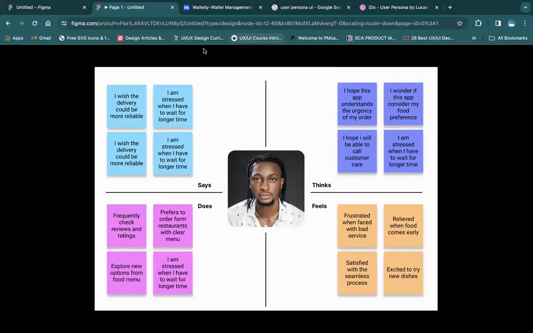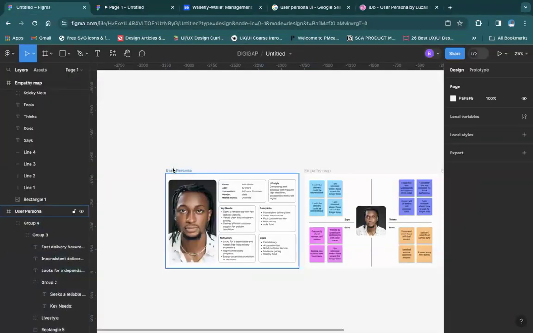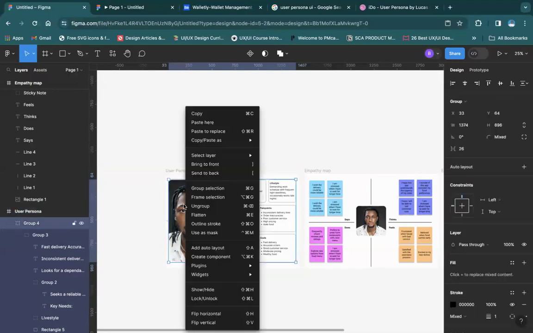Sorry. Before I exported, I grouped everything together, so I want to edit now. When I wanted to group, I used Control G. I don't know if there is a shortcut for ungrouping, so you just right click on it and you see ungroup.